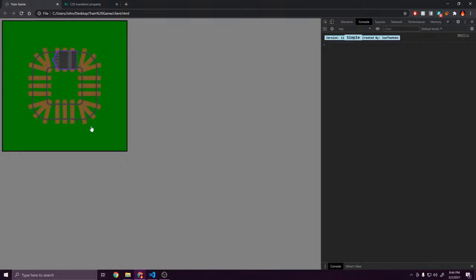Hey! Hey! Hey! Hey! Got it working! Wow! That took so long! But now we have a train that moves! Guys, we have a train that moves! That's pretty exciting! Don't you think?